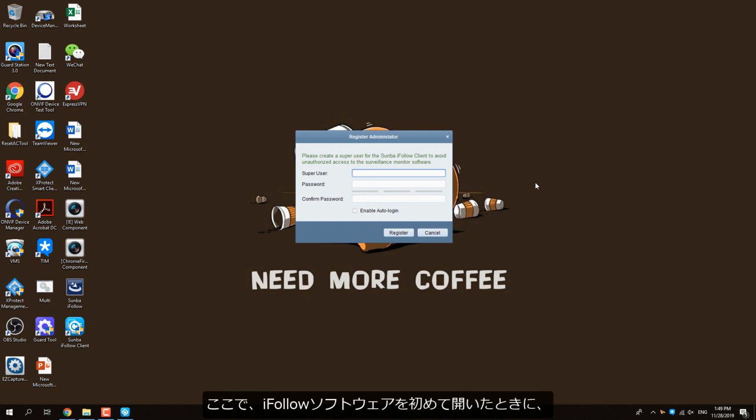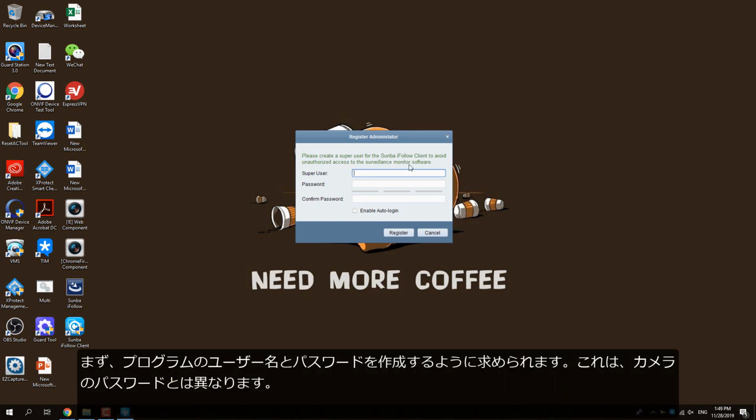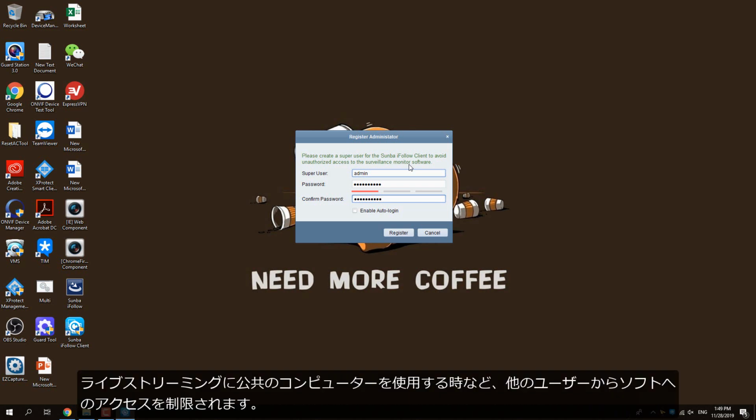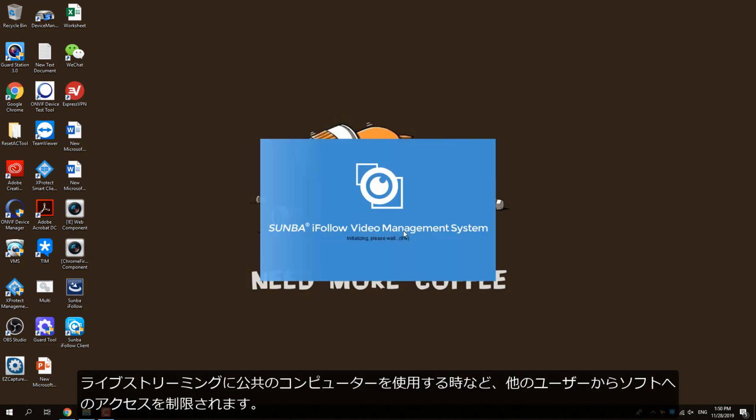Then when you open the iFollow software for the first time, it will ask you to create a username and password, which is not the same password for your camera. This is only the account for the iFollow software itself, in case you're using a public computer and don't want anyone else to access this program.